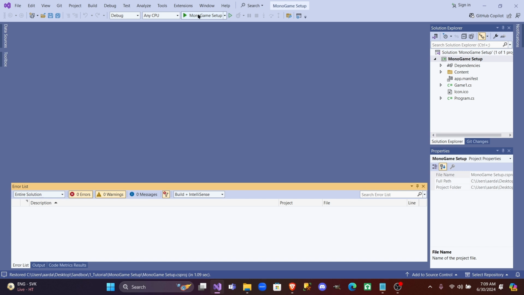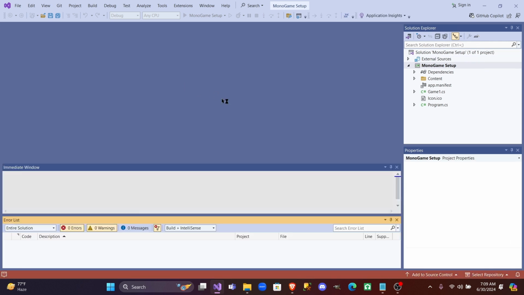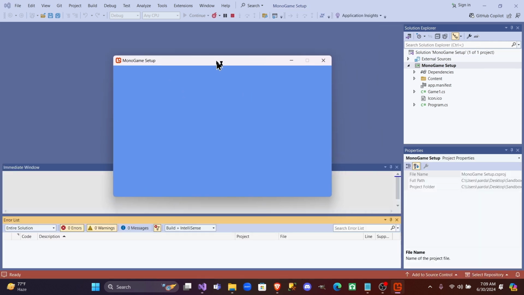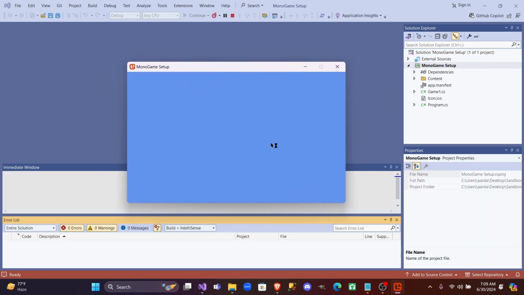So I will go ahead and run the debugger. And if all is well, I should get a cornflower blue MonoGame screen. So this is actually a game window, and it is ready to roll. If you want to use C#, you can quit now.